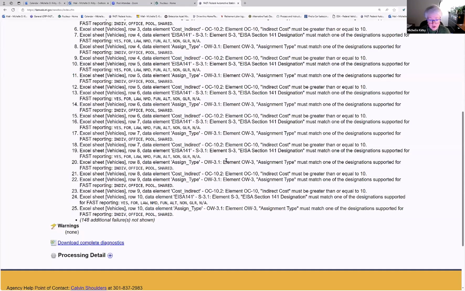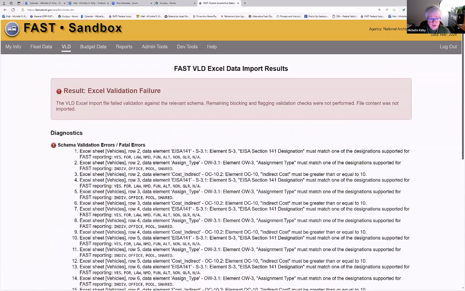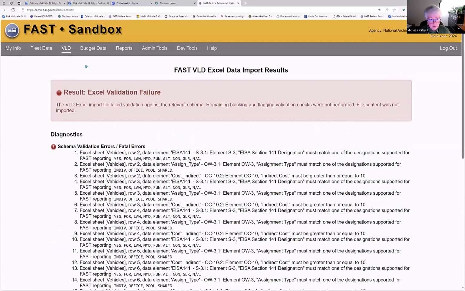The next year, you won't see all of these errors because you already resolved them. The only ones that you would see would be for any new vehicles that you receive. So that's the process, and you just keep repeating it till you get everything cleaned up.